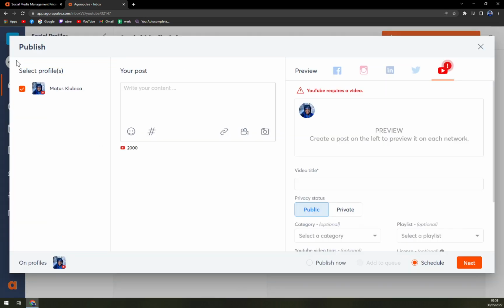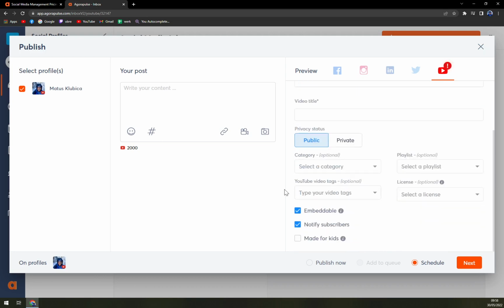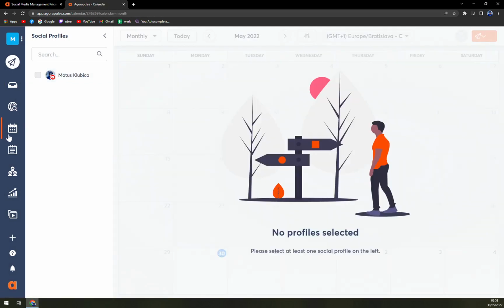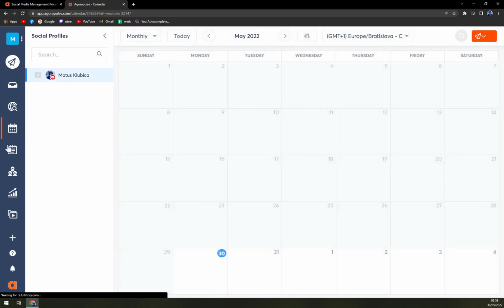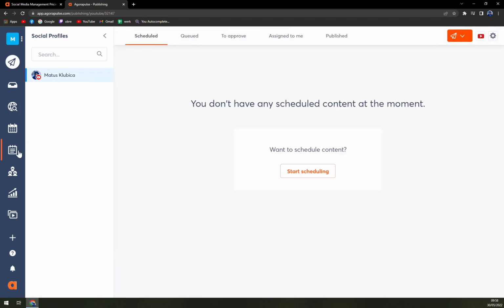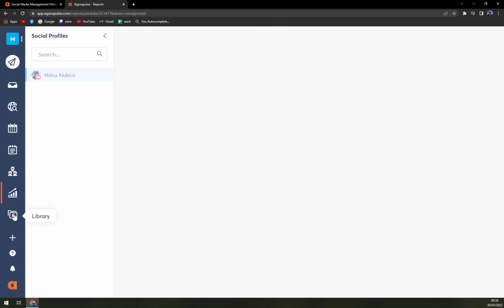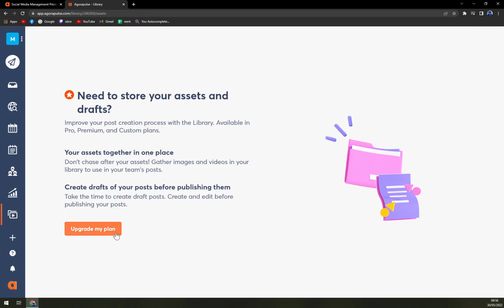Let's just check what to publish. This is very nice, but every single thing from this you can get in YouTube Studio. Here you can obviously upgrade your plan. Then you can see everything on the calendars, then publish lists, fans and followers, then the reports and library, where you can yet again upgrade your plan.